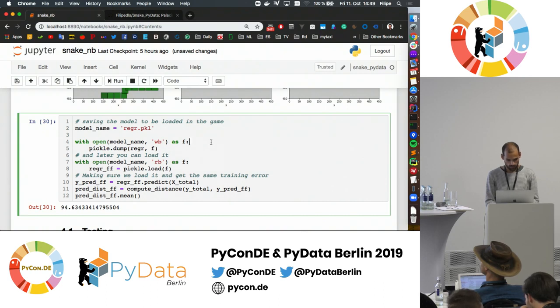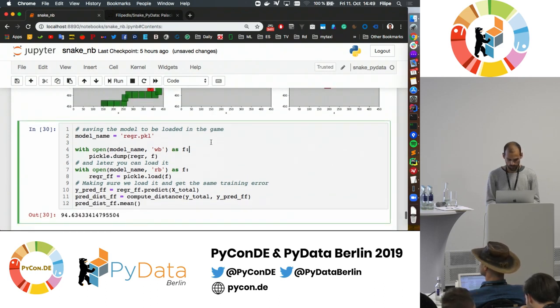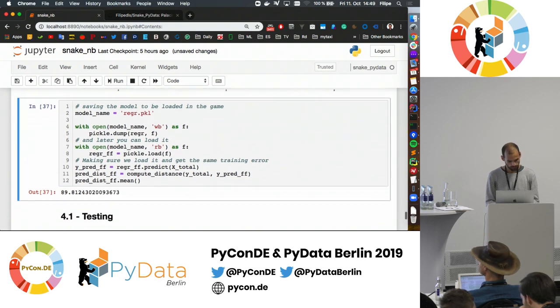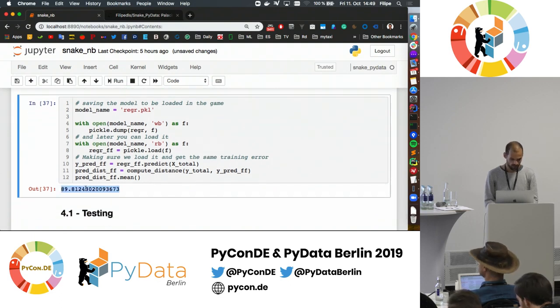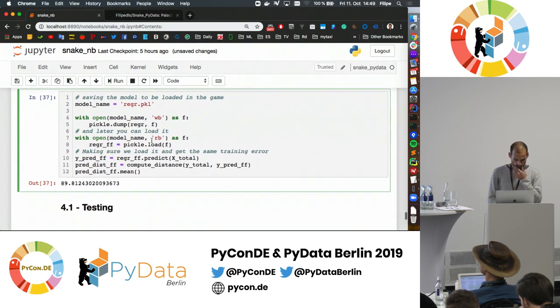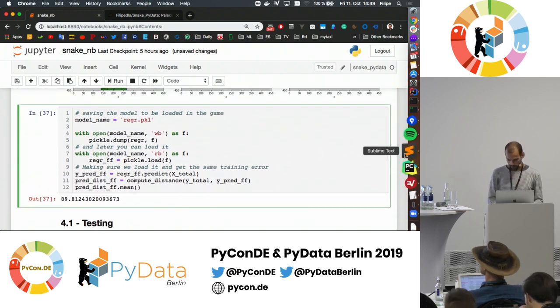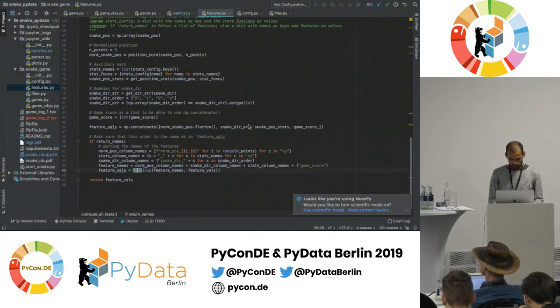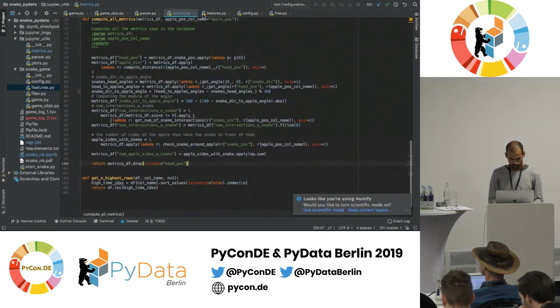So now I'm just going to save the model and make sure that I get the same error, and then I can load it. And so now we can actually use this model to play our game.